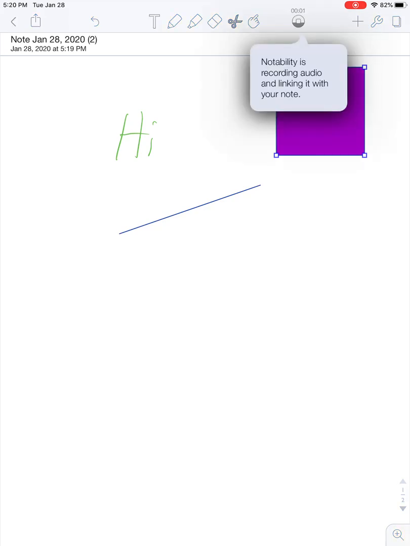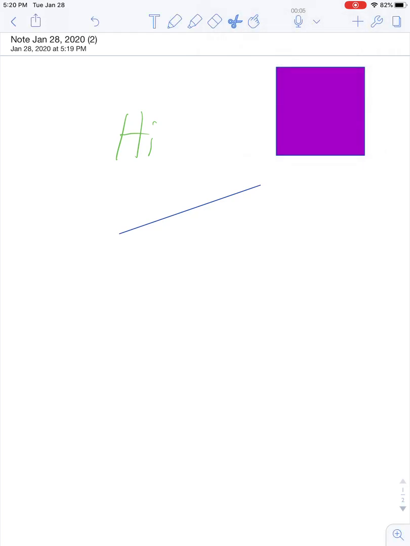I also have, it can record audio of what I'm saying, and it can link it to my note. So there's lots of nice things that I can do there. So I could be taking notes in a meeting, and if I turned on my microphone, it would also be recording what was being said in the meeting.